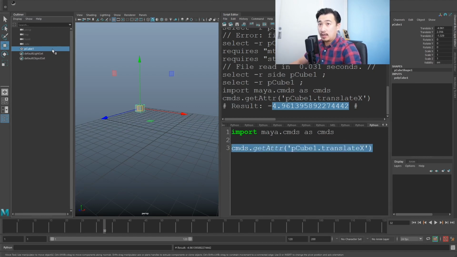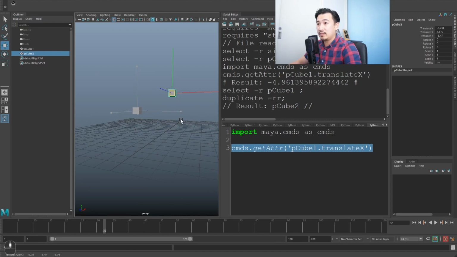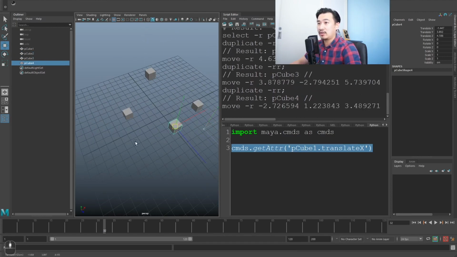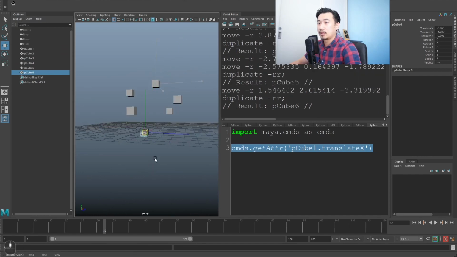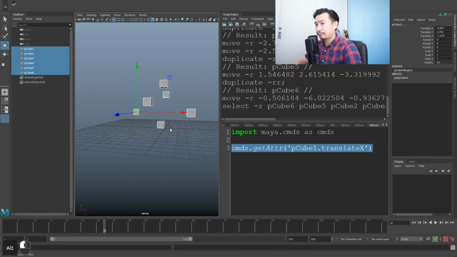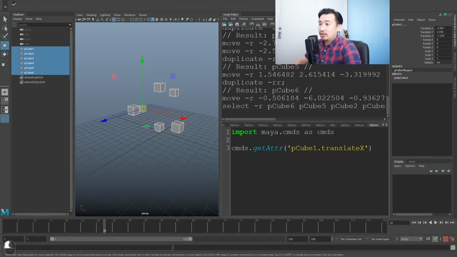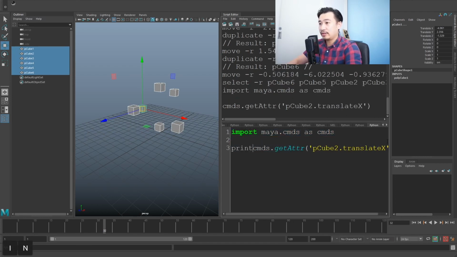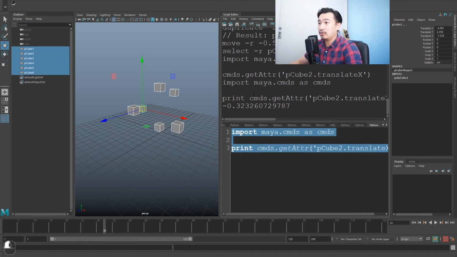So I'm going to duplicate this cube a bunch of times and move it in space to a bunch of different random locations like this. Now, what if I want to get all the values of all these? I can just type the different names, pCube2, and then I get the value here. I can print the value so I can see it, run the code, and it prints the value.